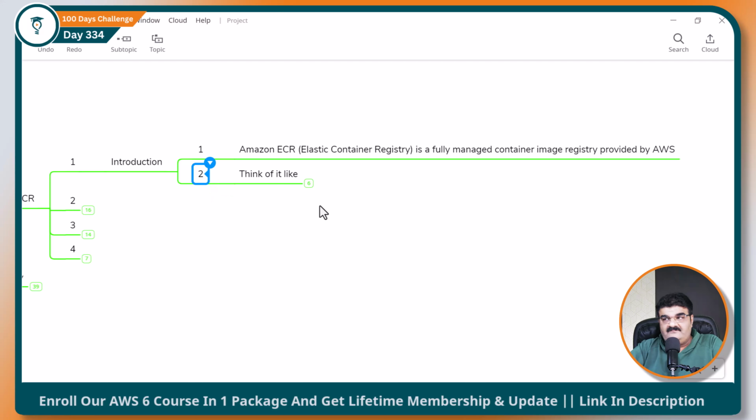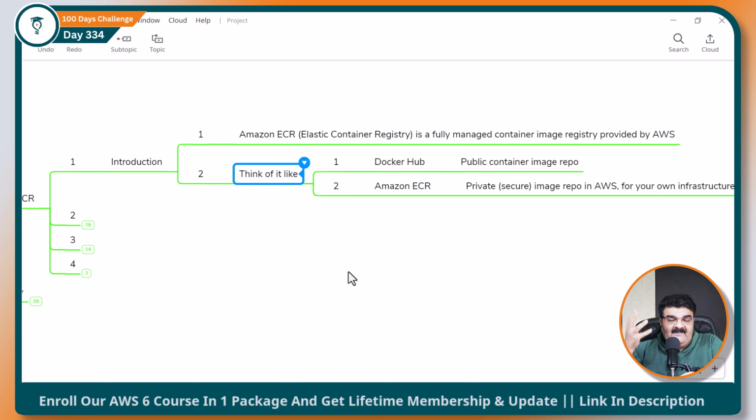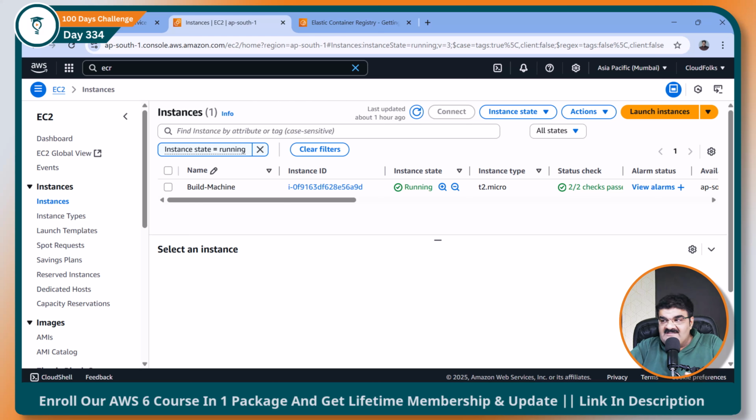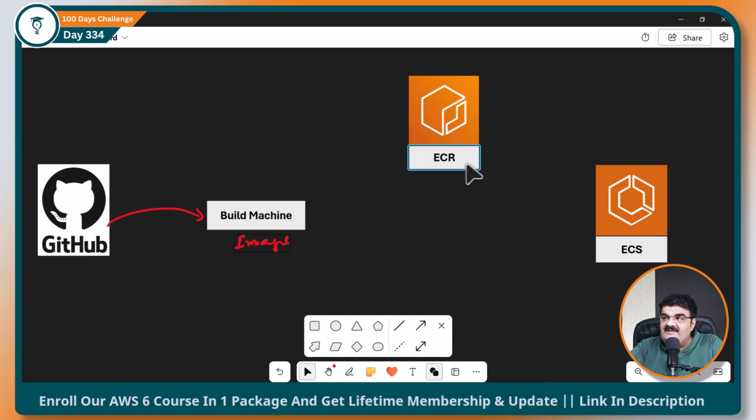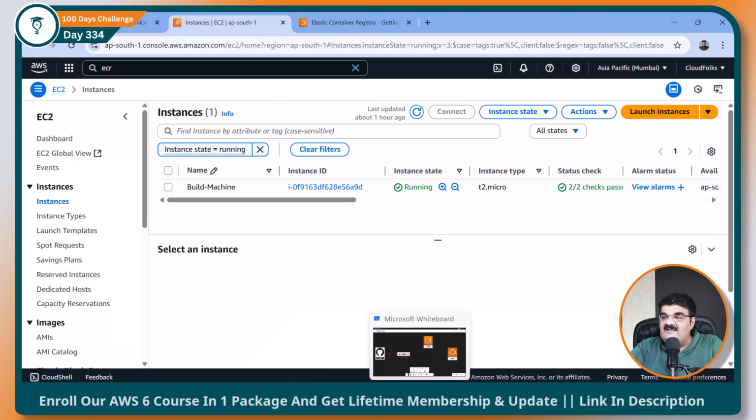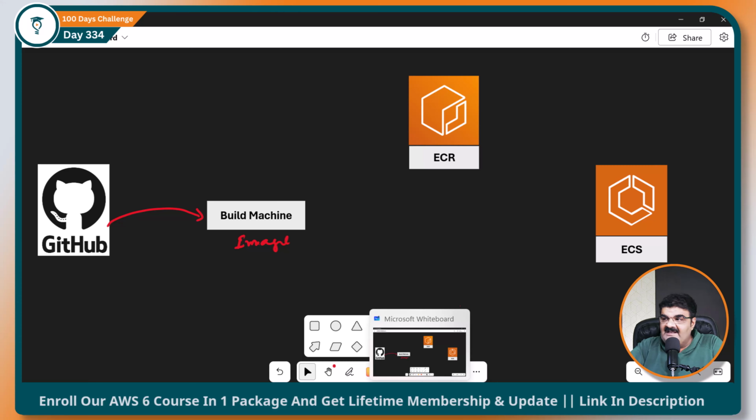Now, you may have a question in your mind that we have Docker Hub, right? If you know about Docker, in Docker we have Docker Hub. We can store our public images and private images inside Docker Hub. Of course, you can use Docker Hub and it is always there. Now, if you don't want to store your image inside ECR, you have the option to store images inside Docker Hub as well. So Docker Hub is always there, but Docker Hub is not part of the AWS ecosystem, right?